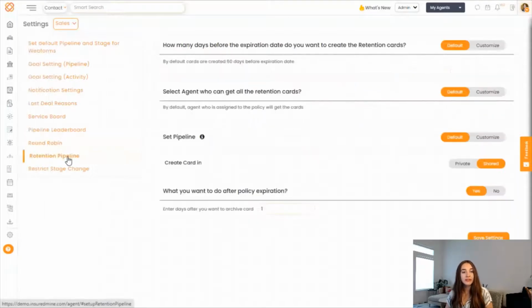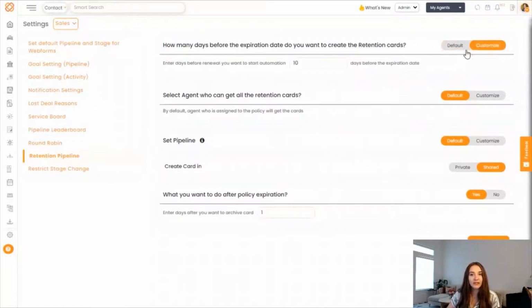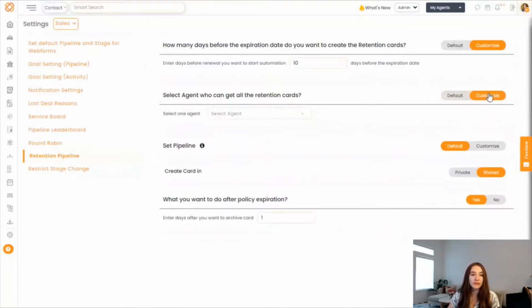Your retention pipeline has a lot of different settings. We do have defaults for most of them, but if you do want to change anything, you can. So if you want to click customize here, you can set the amount of days you want the card to show up on your board. If you want to choose who can get the card, you can put this here and have multiple people be assigned.